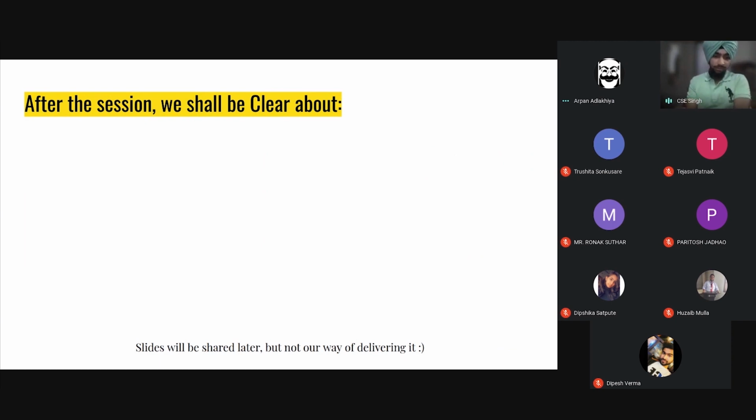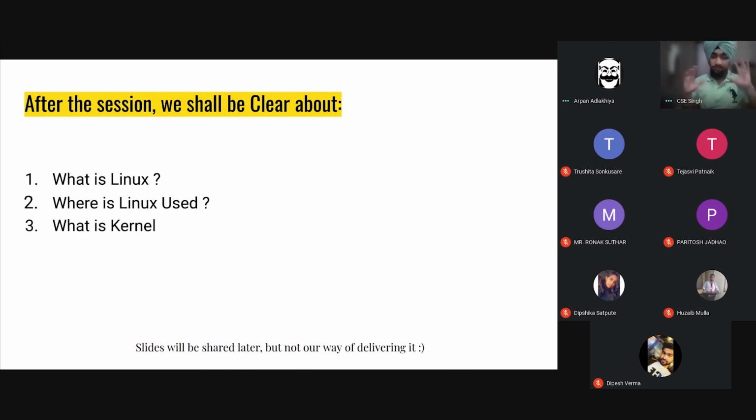Let's check again once what we'll be covering in these slides. Also, these slides contain a lot of resources which will be shared later, so don't worry about it. As I said, we will cover what is Linux. Next slide. Where is Linux used? There are so many use cases of it, and you will be blown away to see it.